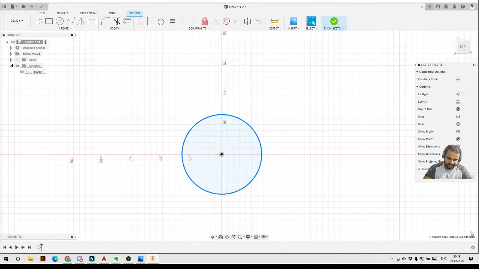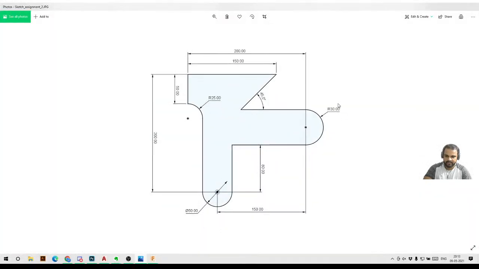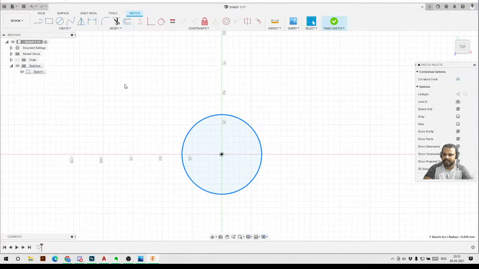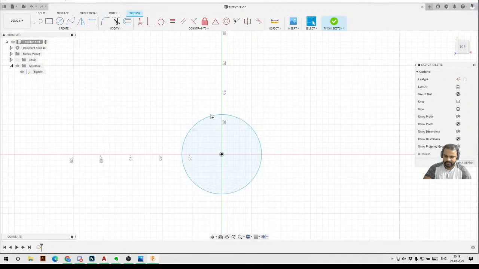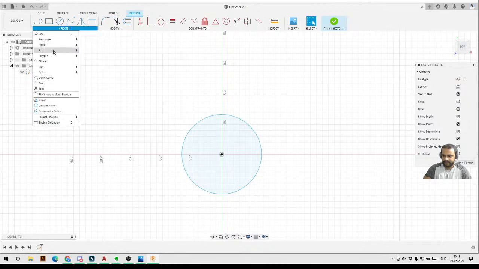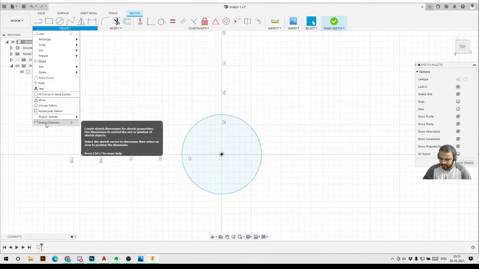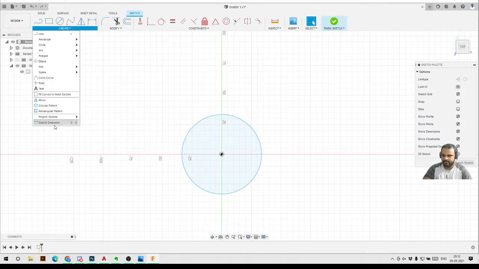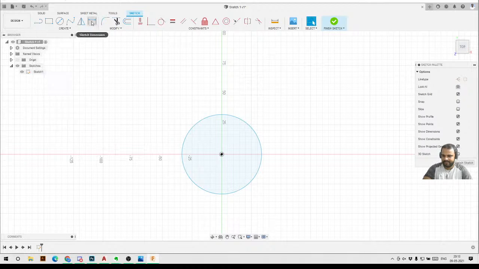So here you can see this circle has a radius of 33.618 millimeter, but we needed a radius of 30 millimeters, right? So to give it an exact 30 millimeter radius, we'll use our dimension tool from here. We can use the dimension tool from here also, and we can also activate that tool using the D shortcut. But for now I will just activate this tool from here.